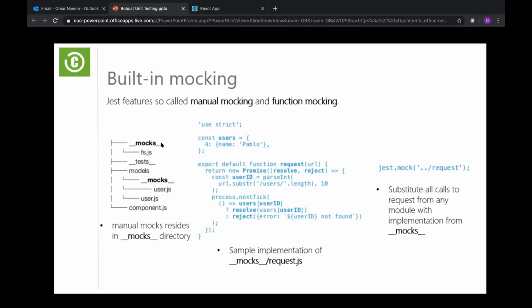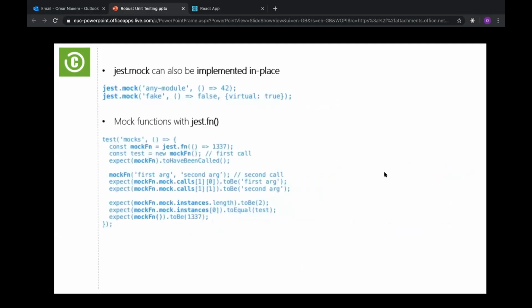So whenever you are running the test, it will automatically pick up the mock files that reside under this folder. It should be on the same path where your file actually resides, and it should be of the same name as well. Using the mock is pretty simple. You just call jest.mock and require the file that you are trying to mock. So that's pretty much it.